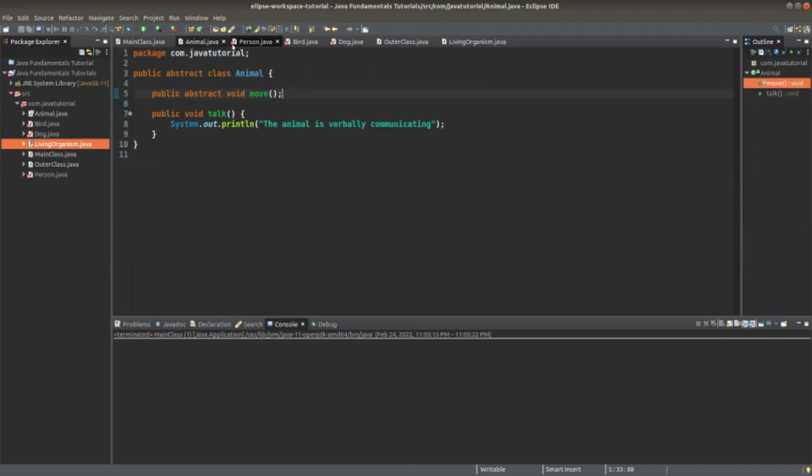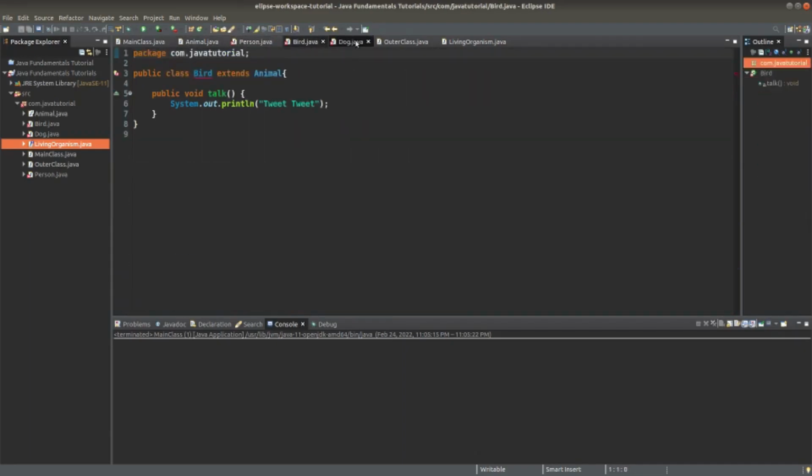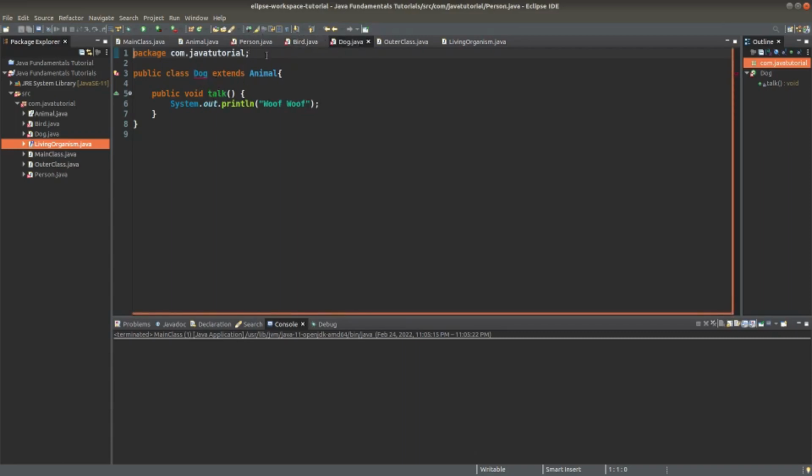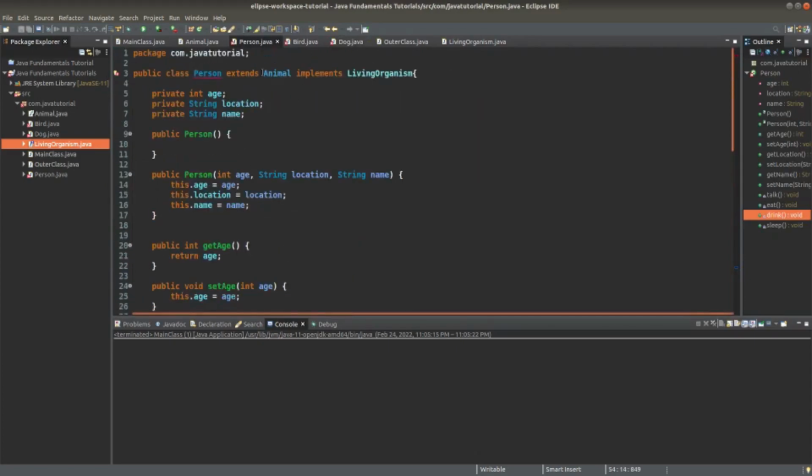All right, so since I've made that move method abstract, any class that's extending the animal class is going to need to implement that move method. So as you see here, for the person class, the bird class, as well as the dog class, the compiler seems to be giving an error. And the reason why the compiler is giving an error is because we haven't implemented that move method, since those three classes extend the animal class.